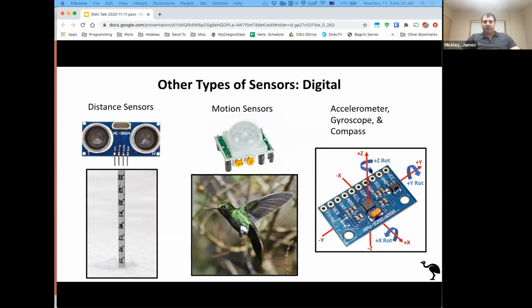Someone else is working on something similar where you can hook up a sensor and measure tree swaying. So there's tons of different applications that you can come up with for different sensors.